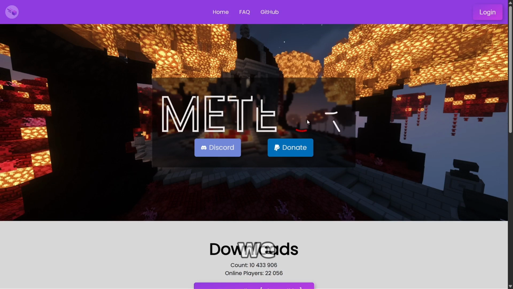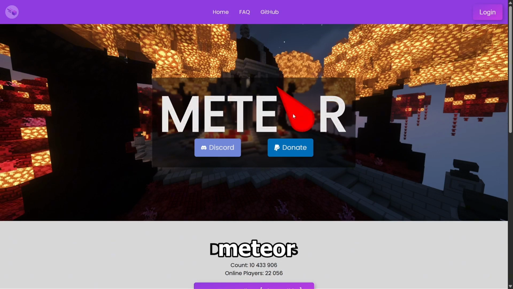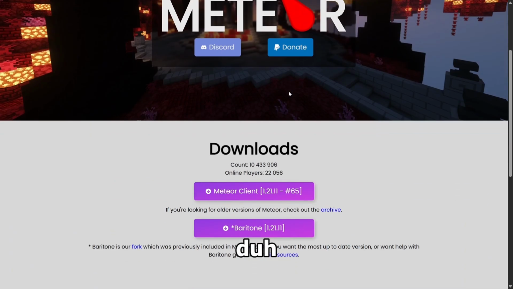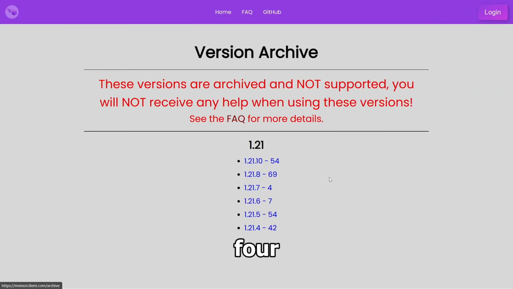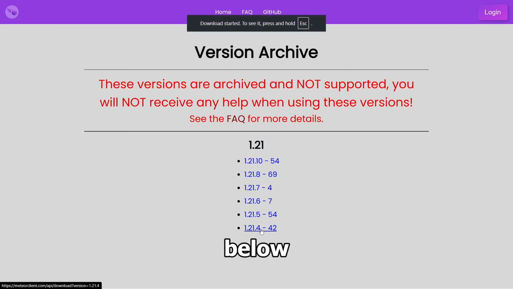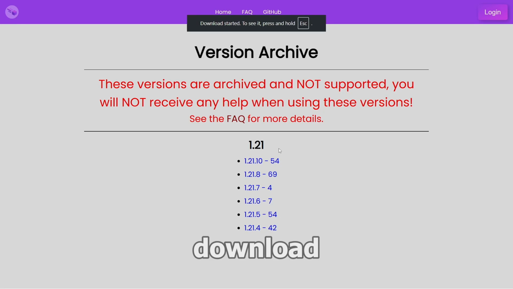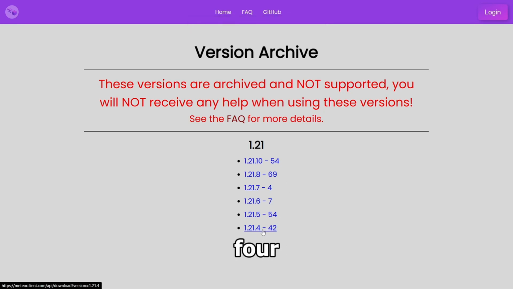For the rest, we are also going to need Meteor Client, right? Duh, because it's a Meteor Client add-on. And now you'll notice that 1.21.4 isn't right over here, but we can find it if we click on this archive bit on their website. This will be linked down in the description below as well, of course. And then we can download 1.21.4 right over here. As you can see, this doesn't go any earlier than 1.21.4.